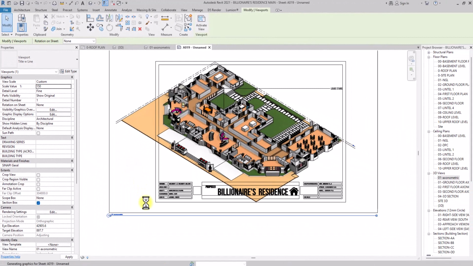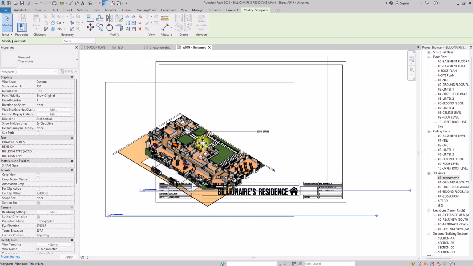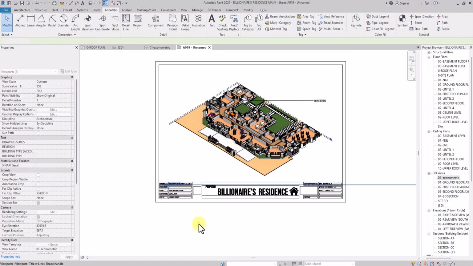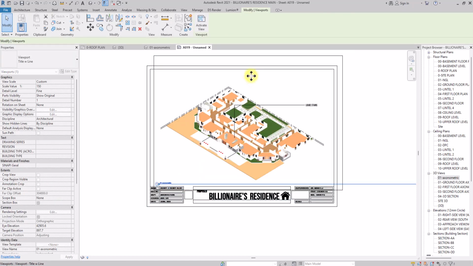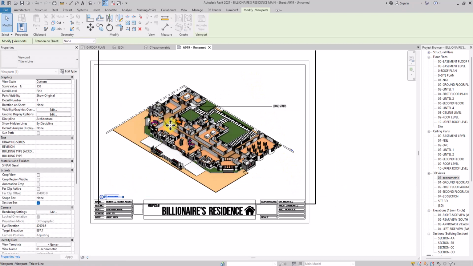Although it's not an architectural scale, it still works. So we're just going to place it appropriately on the sheet to make sure it fits in well. Then we're going to adjust the name and place this. So, and there you have it, guys. This is how to create an axonometric view using Autodesk Revit.